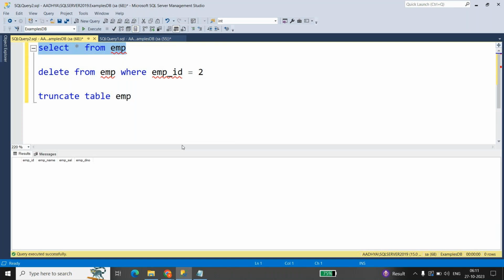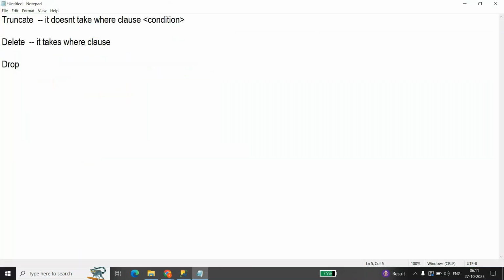In delete, why are you using this where clause? We have something called relational operators. What are they? Greater than, less than, greater than or equal to, less than or equal to, and, or, between, not equal to, equal to. These are relational operators, and you can make use of them in the where clause.